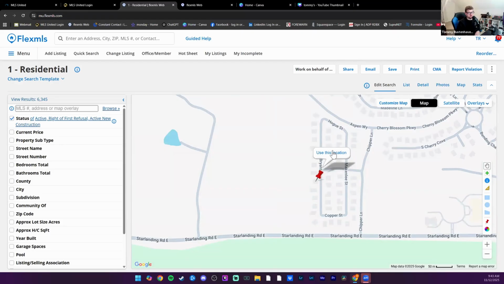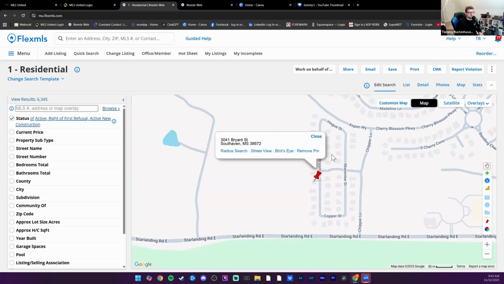But as long as it's in Google Maps, it'll pop up on this. If it's not in Google Maps, I recommend finding the nearest address that is and conducting the search from there, or just doing that click and drag method I showed you a second ago. But for here, we're going to hit use this location. And now you don't even have to click the circle tool on the right, because when you click use this location, you get some options right here on this box that pops up.